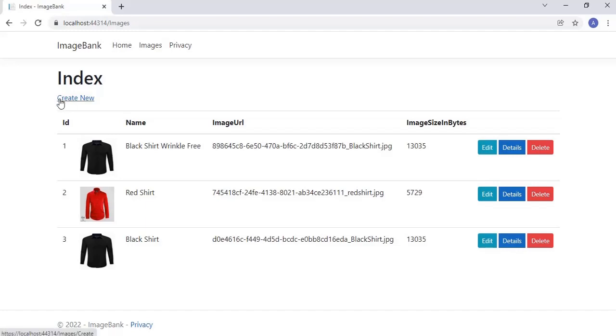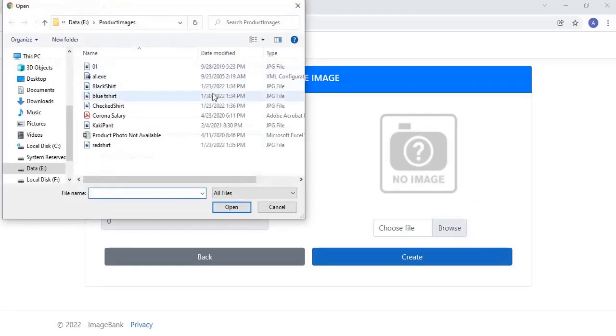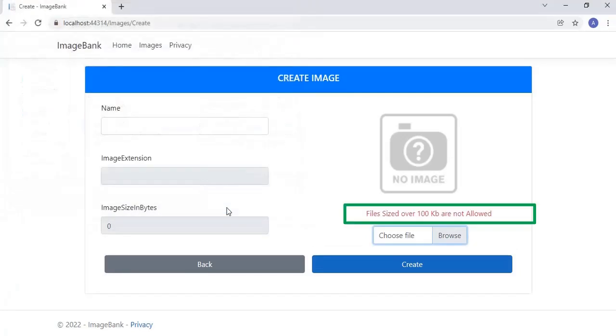This is the listing screen of our application. In here, we will click the create new link to go to the image creation screen. And then let's select an image to upload. Notice we get the error message saying files sized over 100 KB are not allowed. This happens because I have restricted the acceptable image size to 100 KB in the image validating JavaScript.